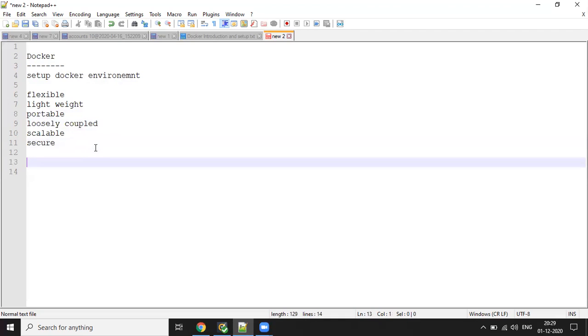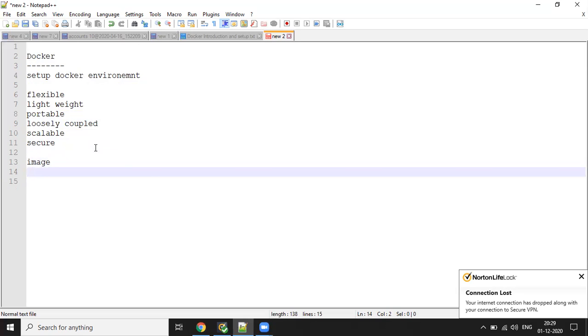We'll go on to the further sections, like the Docker image. What is a Docker image? An image includes everything needed to run your application: the code or binary, runtime dependencies, and any other file system objects. That is called the image.